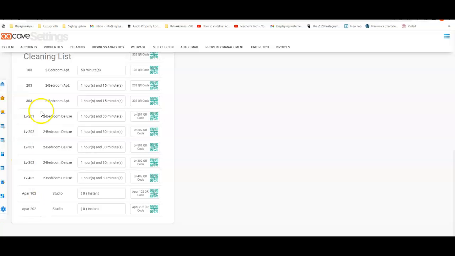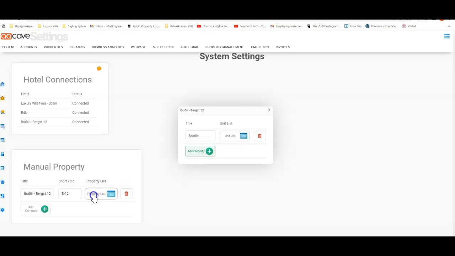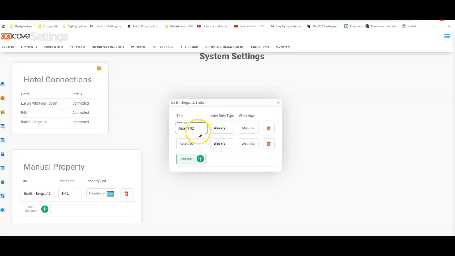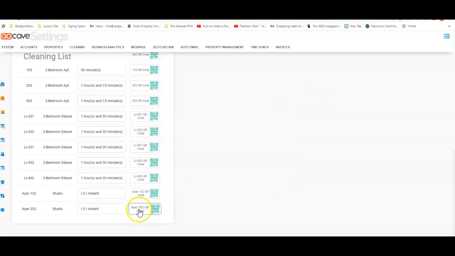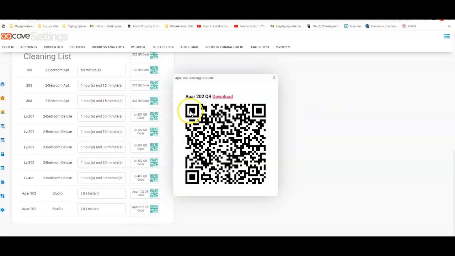You can take a look right here at the property list, and this is the apartment that we made. We can see the name of the apartment, and it shows up the same here, the same name that we named it, and the type, studio. Then we can click on the QR code, and here we have the QR code that is connected with apartment 202.